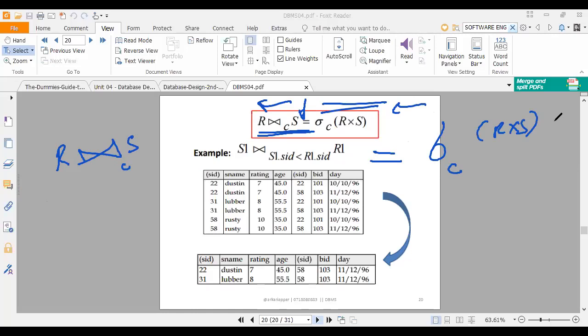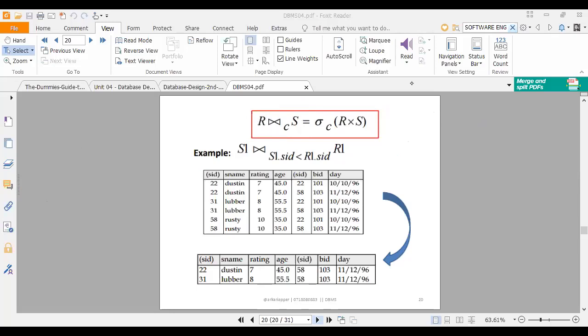So these two parts of the equal sign would give the same results, right? Now we will come into detail. Now see the example, see the example clearly.